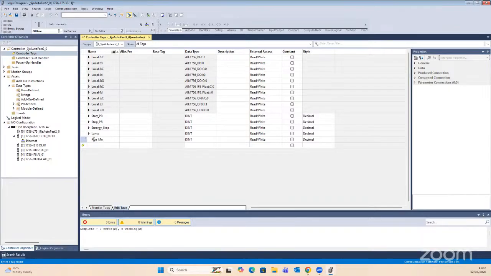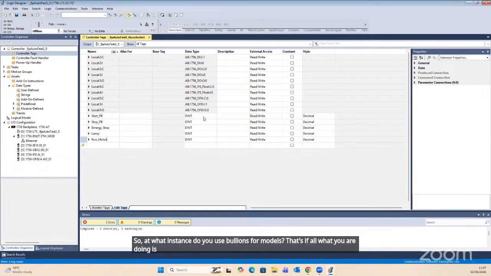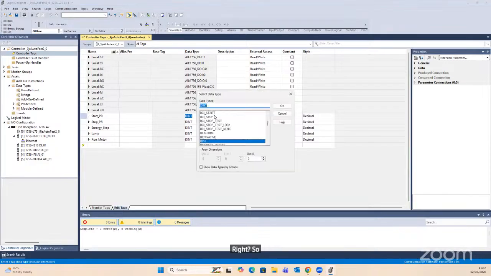So at what instance do you use booleans for motors? That's if all you are doing is a direct online start, right? So remember, you need to change this. These are bool variables. You can simply search for it actually. Just type bool. Then you add.